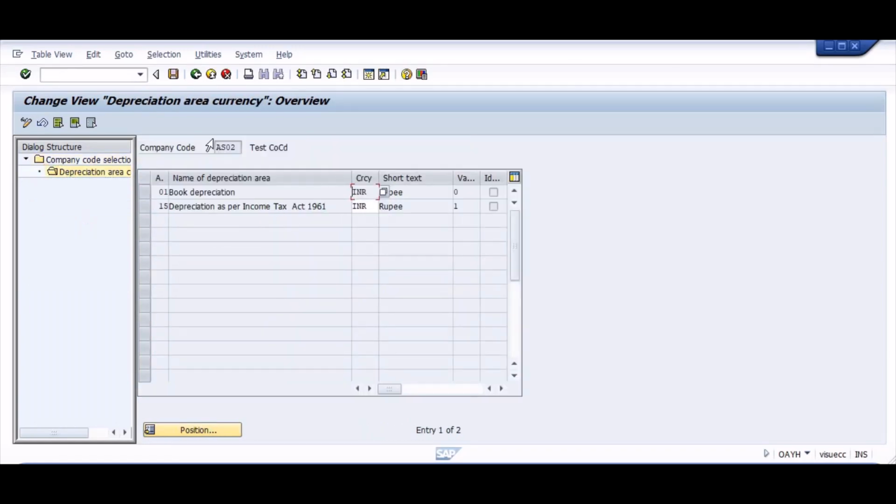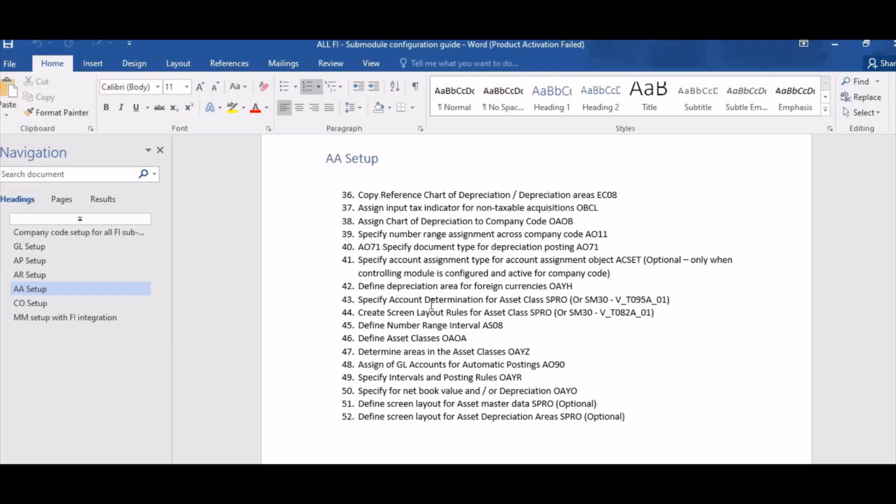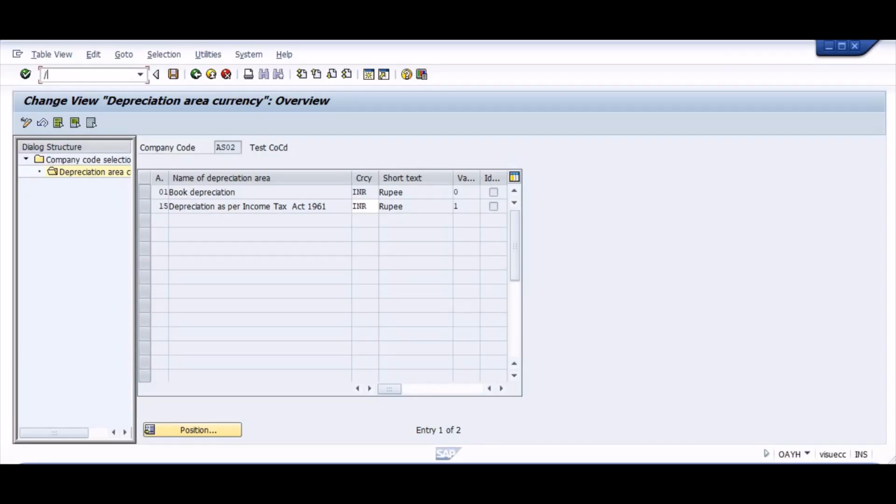You can see this will also be maintained. If you have the depreciation area for other currencies, then you have to come here and maintain or specify that currency. So the next step will be defining our own account determination for asset class.